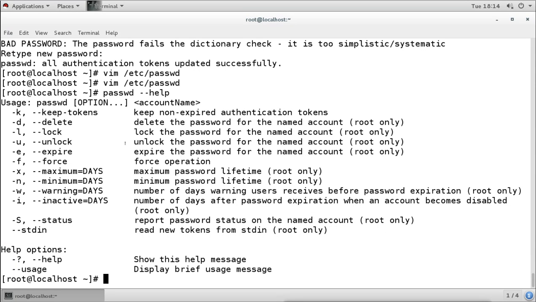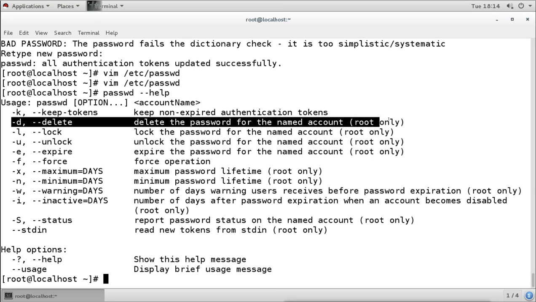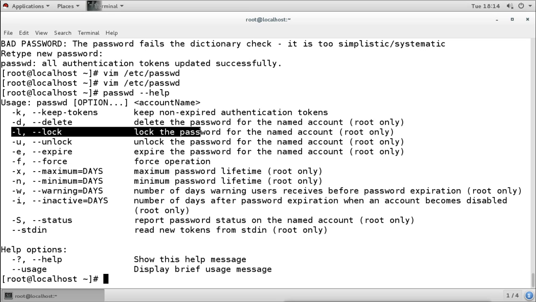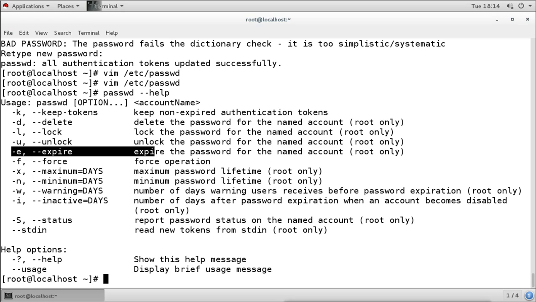So we can do what? We can delete the password for any user. We can say here -d command. This command will do what? It will delete the password for the named user account, and it can only be run by user root. Also we can lock the user password. Also we can unlock the user. We can set the expiry also. So this is what this option will do.